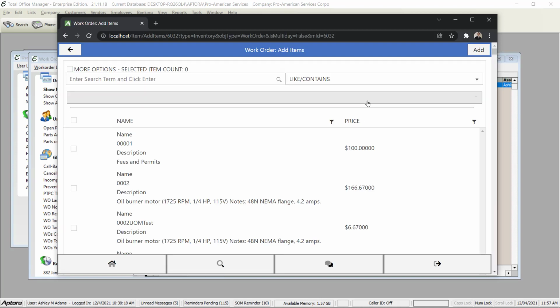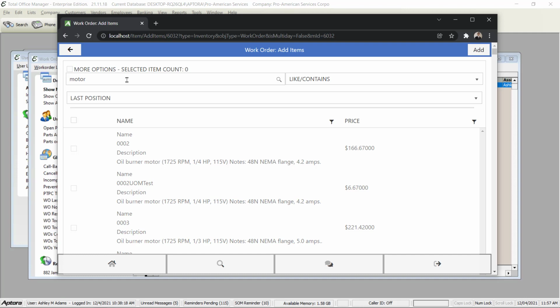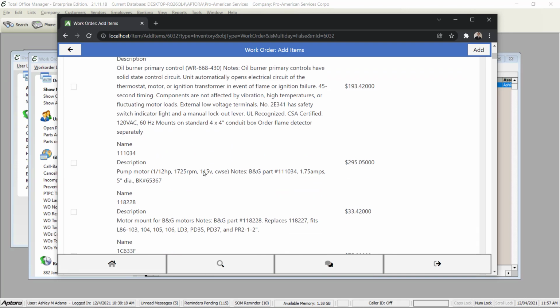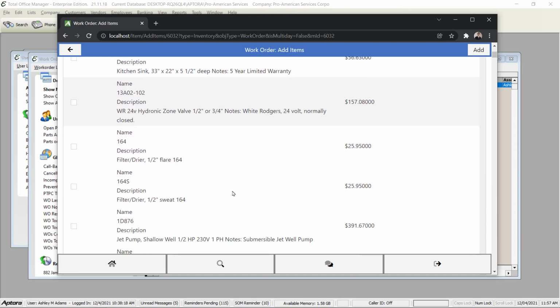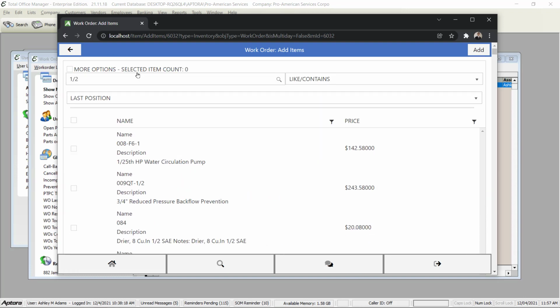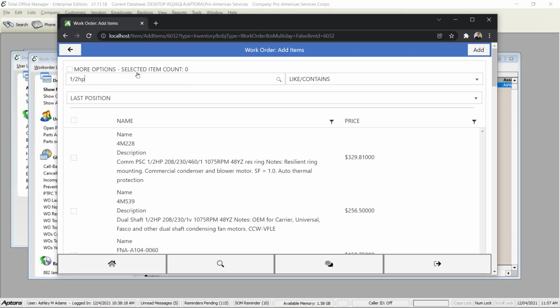I'll click Add Items. And now let's search for that fan motor. So you could just search for motor if you don't know the part number. But the problem with that is it's going to return a lot of results. Maybe you put in a half-horse motor. So you might try half-horse or half. And that returned a lot of results. So maybe half HP. All right, now we're talking.